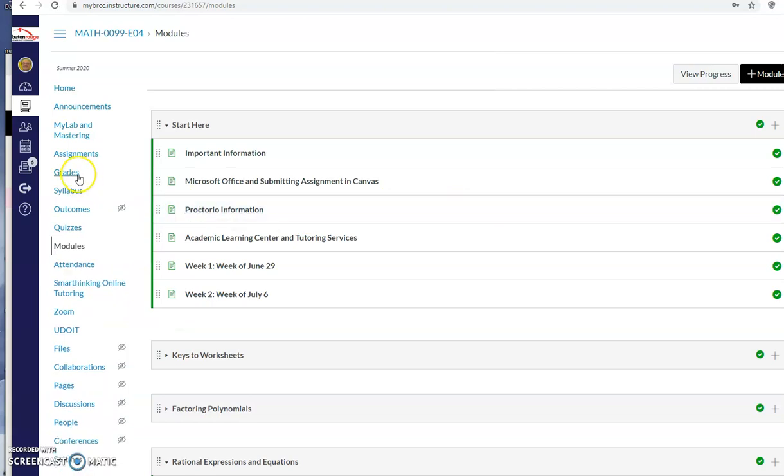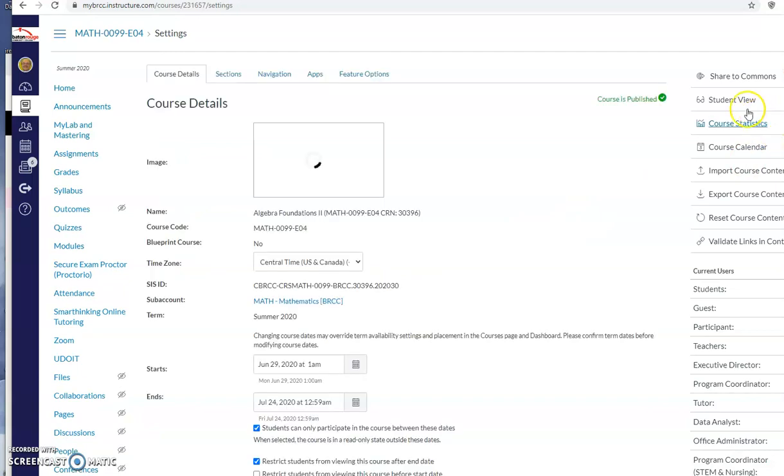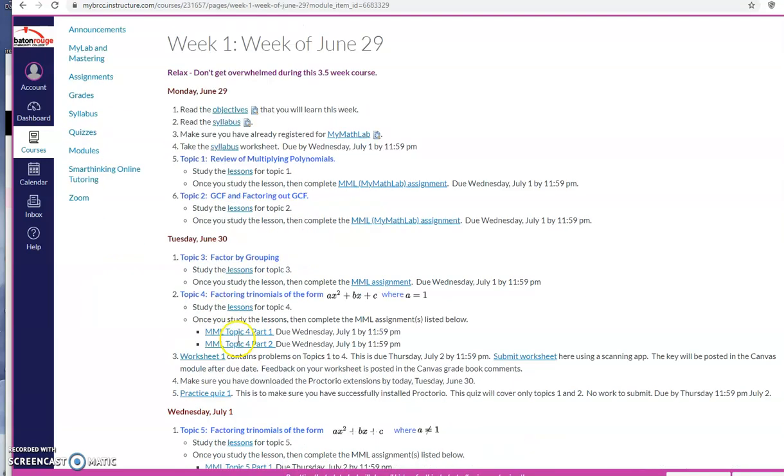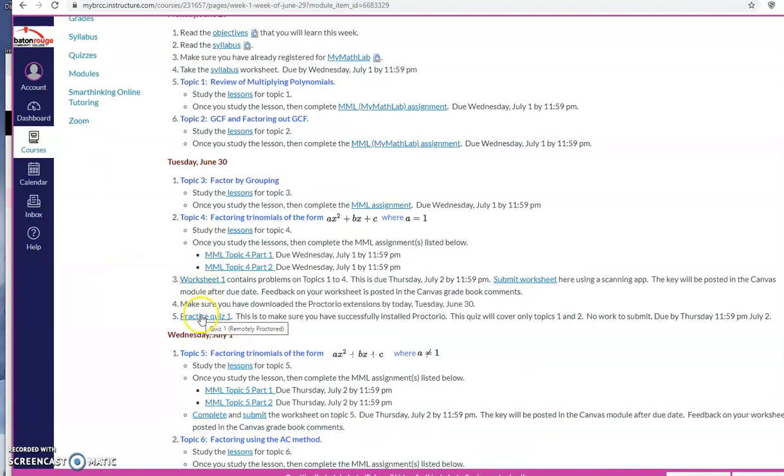All right, so then you're going to go to, let me go as student view. So I'm going as a student view. All right, so the first thing you do is go to modules. You're going to go to the week where it's located. Then find quiz 1. Now I'm going to just say this.